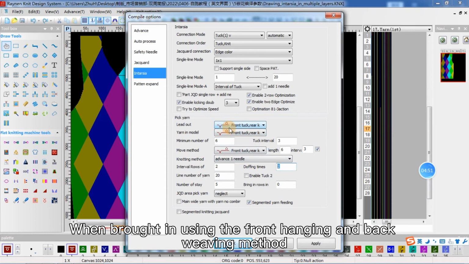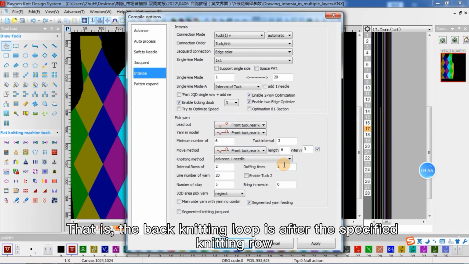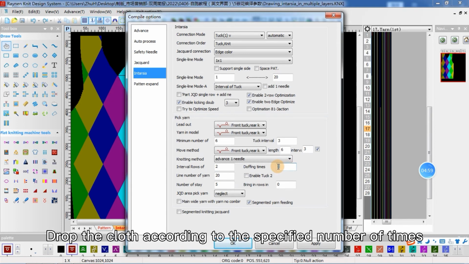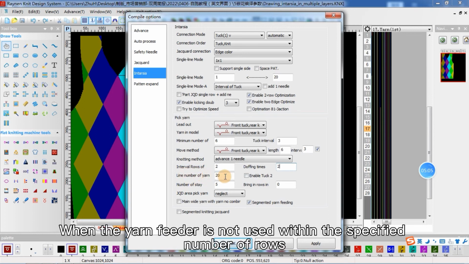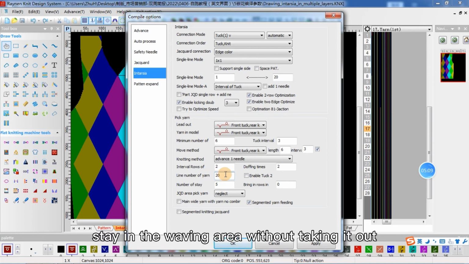When brought in using the front hanging and back weaving method, configurable drop parameters. That is, the back knitting loop is after the specified knitting row. Drop the cloth according to the specified number of times. Yarn feeder row number: when the yarn feeder is not used within the specified number of rows, stay in the weaving area without taking it out.